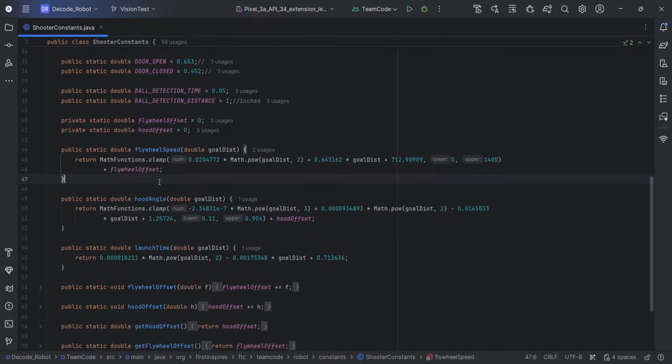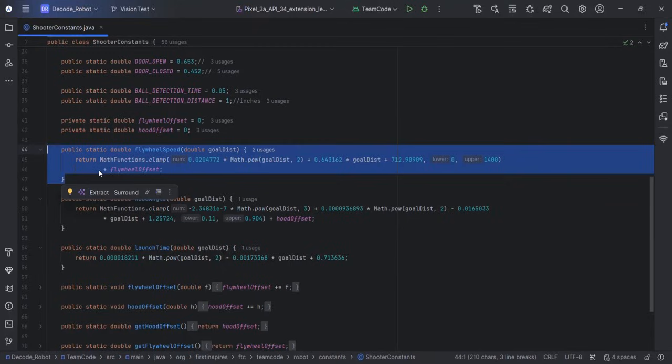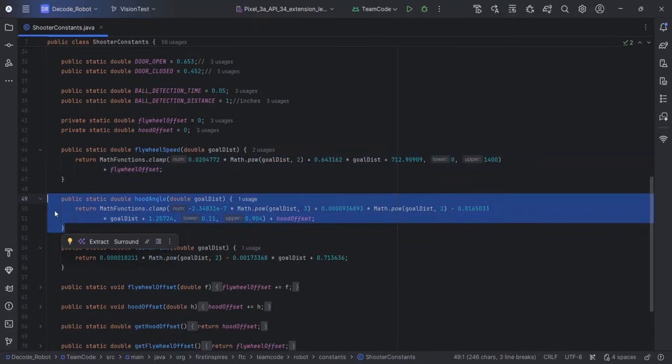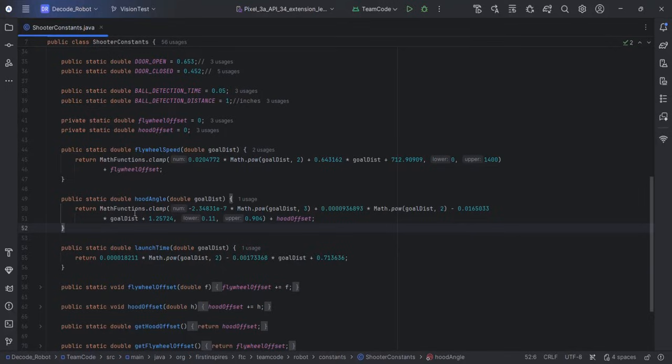What we are going to do is create a function of your flywheel speed or hood angle over distance. You'll pass in the distance to the goal and it will return flywheel speed. Or you'll pass in the distance to the goal and it will return the hood angle that your hood for your launcher needs to be at. So we're going to create two graphs experimentally and then implement them in your code so that your shooter will always be able to shoot into the goal.